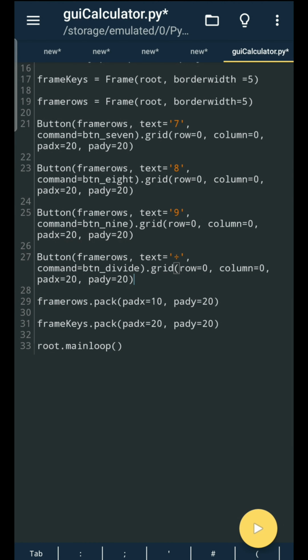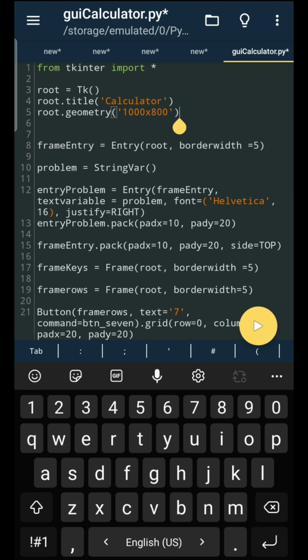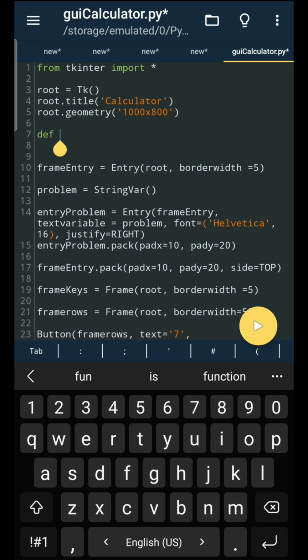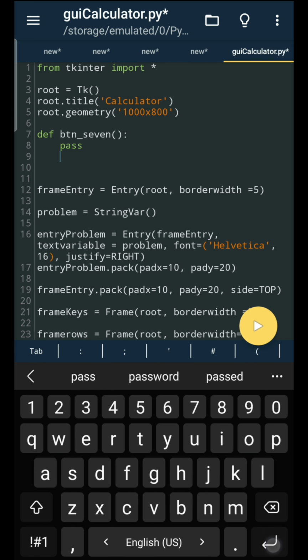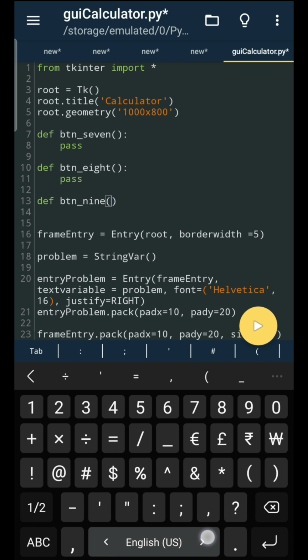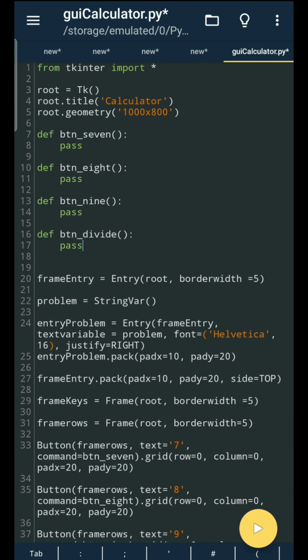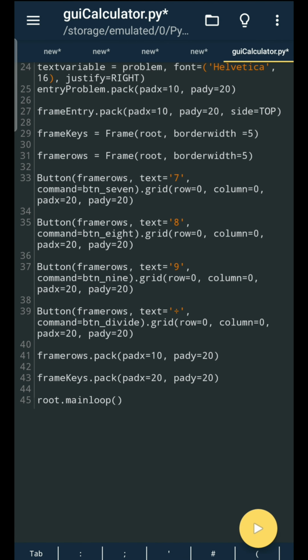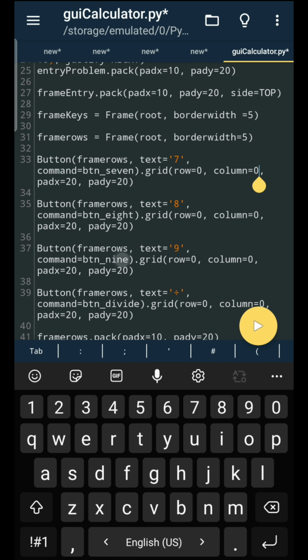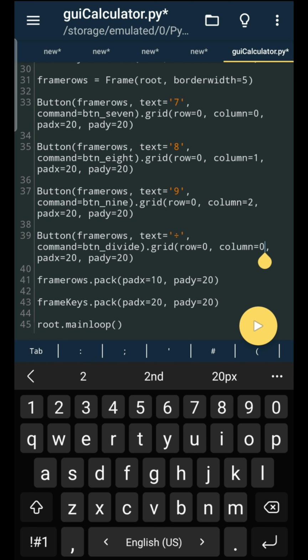Okay, so let's run the program and see. Okay, sorry, I got an error. I forgot to declare those commands. Let's declare them. Okay, let's run this. And one more thing that I forgot to do is to change their columns. So first one is column 0, second one should be 1, 2, and 3. Let's check it out. And as you can see, here are those buttons.